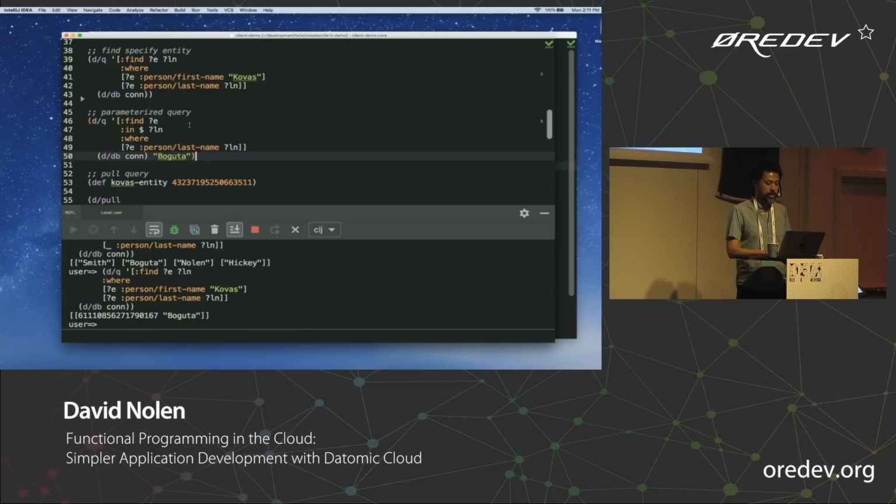Here I can parameterize it where I say I don't want to specify Kovas in the query, right? I want to find a person. I pass this as a parameter to q, and it says here bind this to this argument. This is bound to the first argument. That's the database. This is the last name, and I say find that person, find that entity. And then I get this ID. I'm going to copy and paste it here.